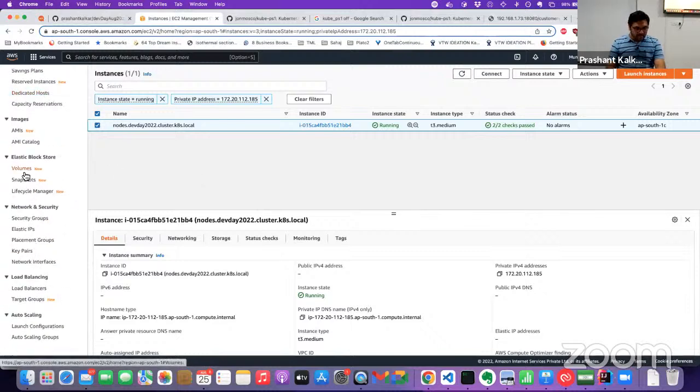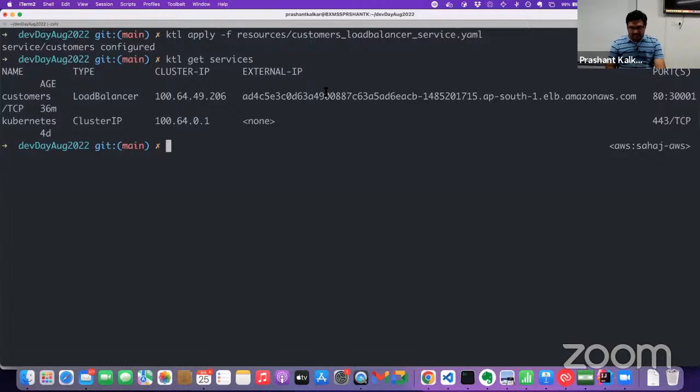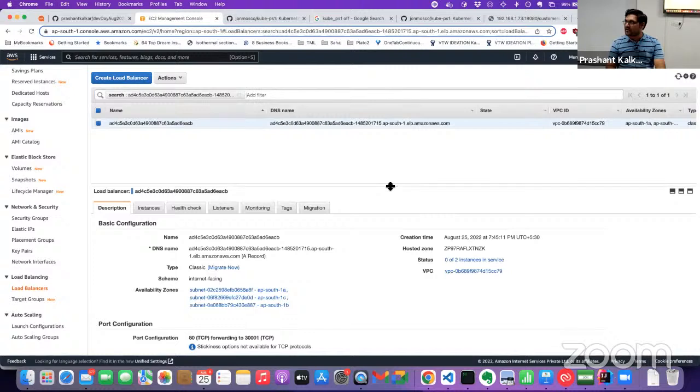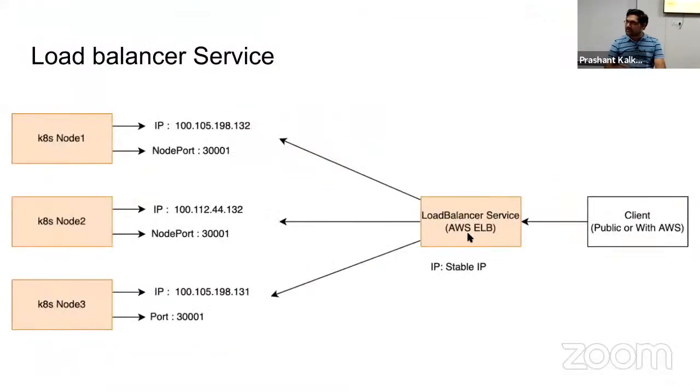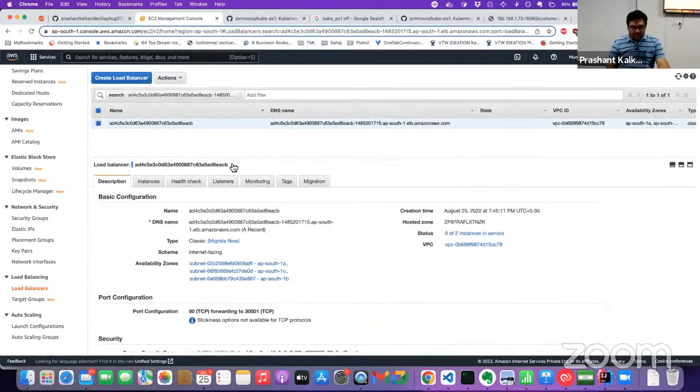If I go to the load balancer now, this load balancer got created as part of the new service. That's why I showed it as a shared thing. This service is created as a Kubernetes resource, but Kubernetes is now creating an AWS resource, a cloud resource. So that's why the color is like a shared thing. So it created a load balancer.